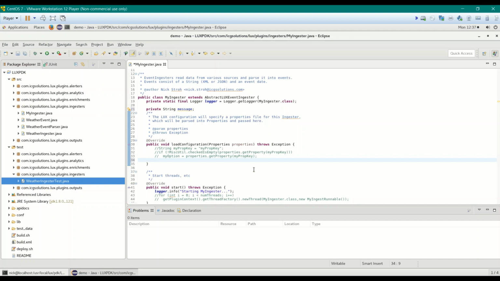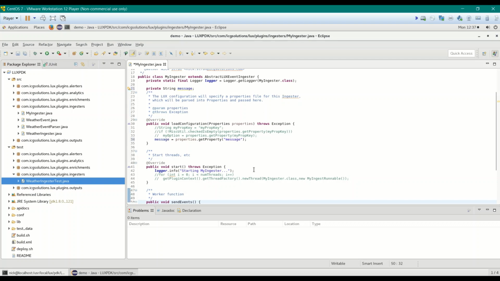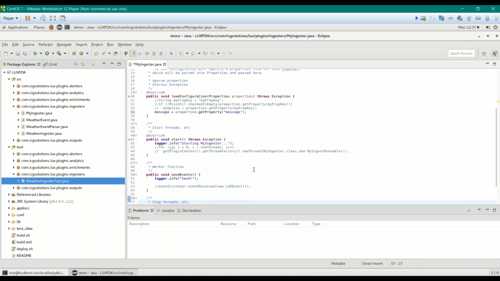So we'll create a message string in our class, which we will output in our sample event. In this MyIngester class, I'll show you the bare bones way to implement these functions, and then in WeatherIngester we'll do a little better job of error checking. So what I've done there is just loaded a property called message from the class into a string called message.